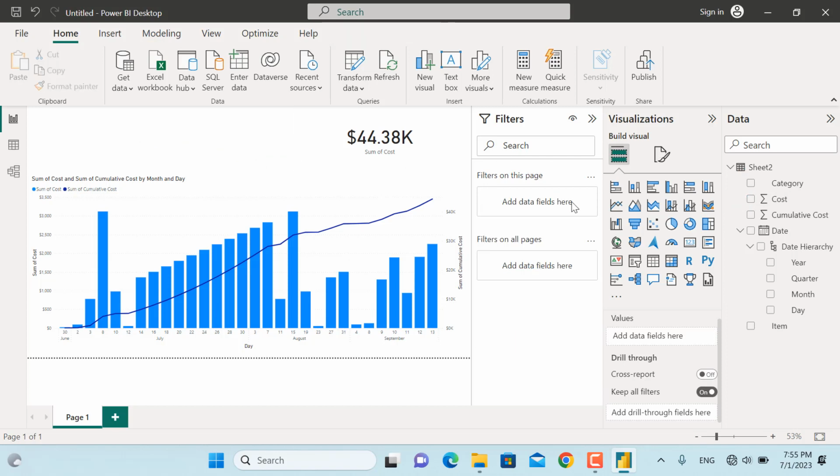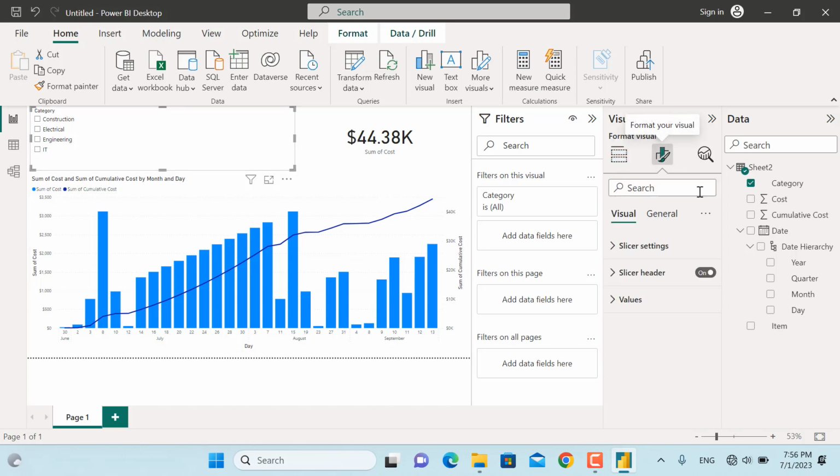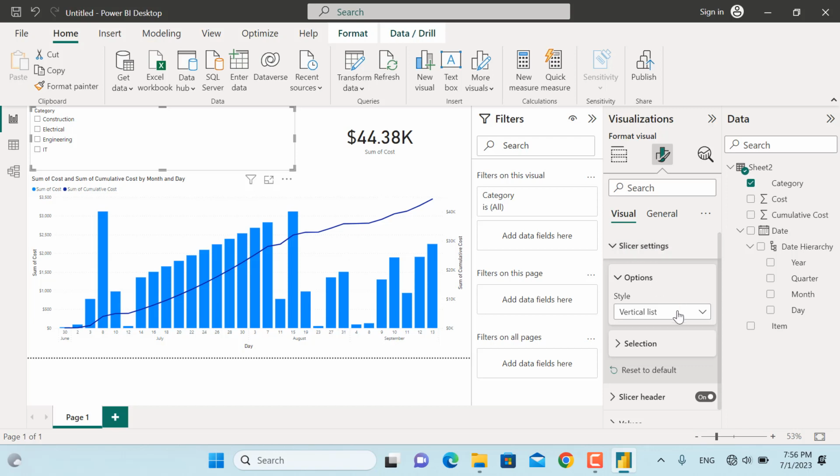The last thing is the slicers that we need to filter the data based on the cost categories. For that, we will insert slicers in here. For the slicers, we will have the cost categories. They are shown as checkboxes. I want to change them to cards, so in here, I'll go to the slicer settings. And from the vertical list, I'll change them to tiles.